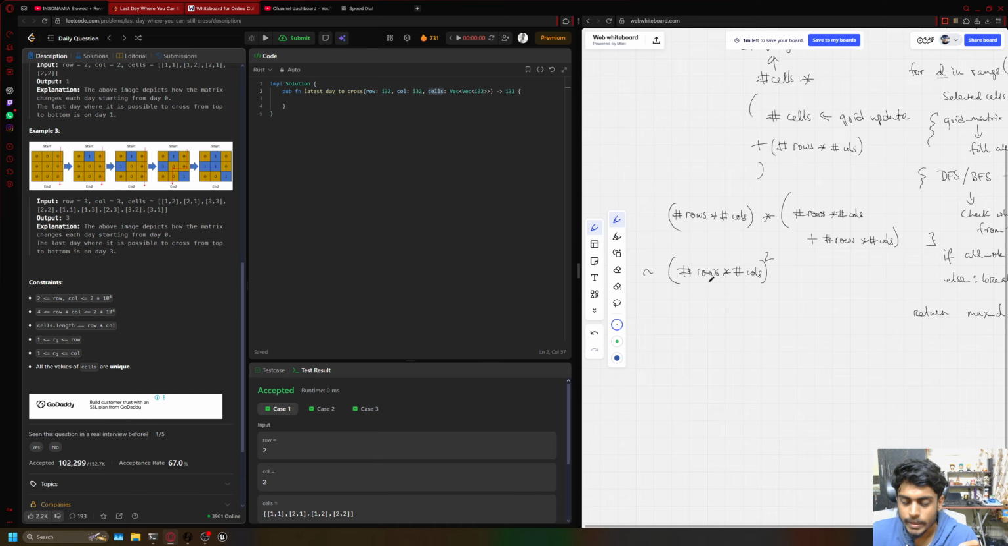square. Now if I look at the constraint, the product of rows and columns is lying between 2 times 10 to the power 4. So if I put that value, 2 times 10 to the power 4 whole square, this will give me 4 times 10 to the power 8. Since we have to do nearly a billion operations, this will go to a TLE approach.